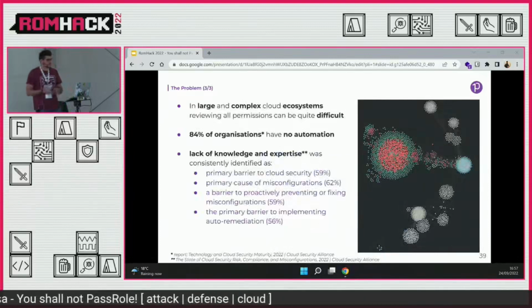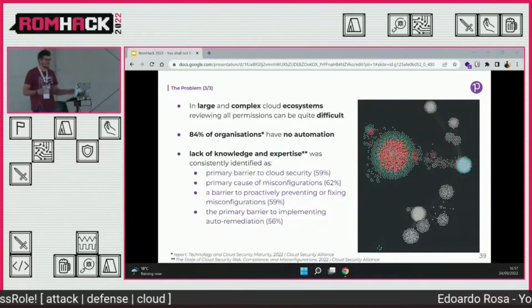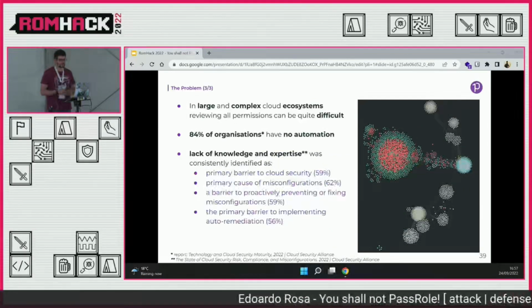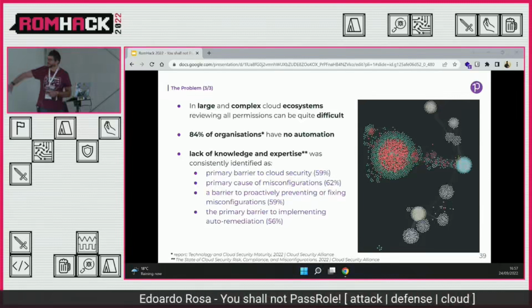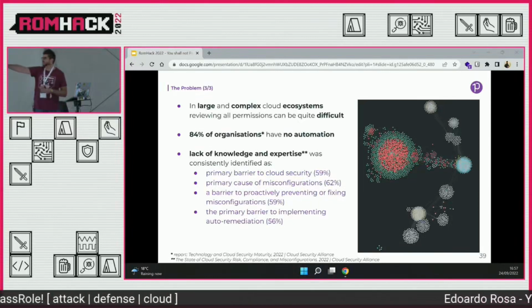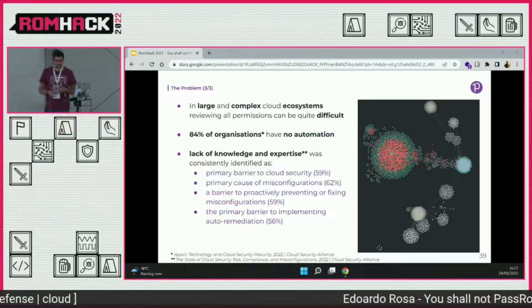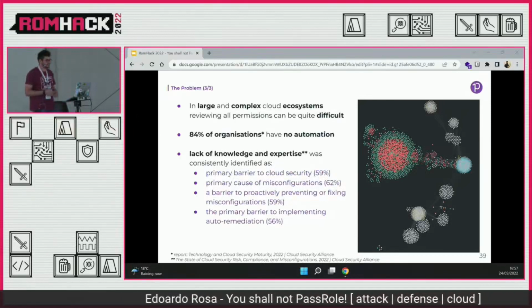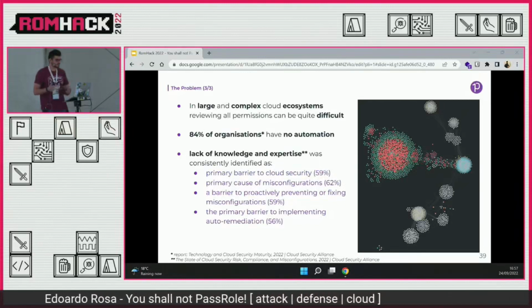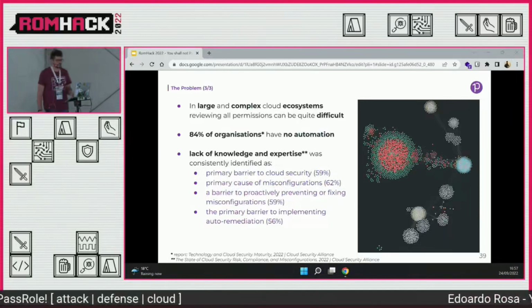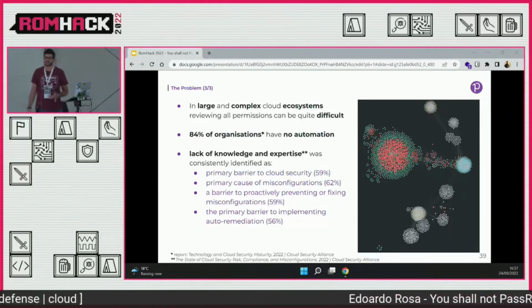And the review of permission in a large and complex ecosystem, it's difficult. For example, the image on the right is just a portion of the Prima AWS organization. Each dot represents a resource. And this is just a portion. Two reports from the Cloud Security Alliance state that most of the organizations do not use any security automation at all. And the main reason is the lack of knowledge and expertise in such fields.